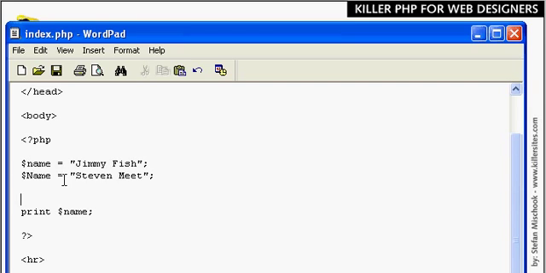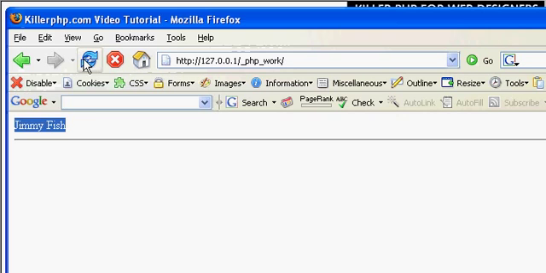Now we have Stephen Meat as the value of the second variable called name. The only difference between the first variable called name and the second one is that the second one has a capital N in it. So let's change that to N. I'll save that, refresh the page, and it says Stephen Meat.